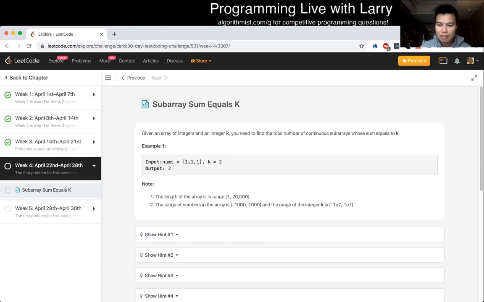And the range of the integer k is, yeah, that's the target. It could be a negative number. So I was going to say if it's positive numbers, then it makes it an easy proof to do some sort of rolling window, right? But now we have to think a little bit deeper.